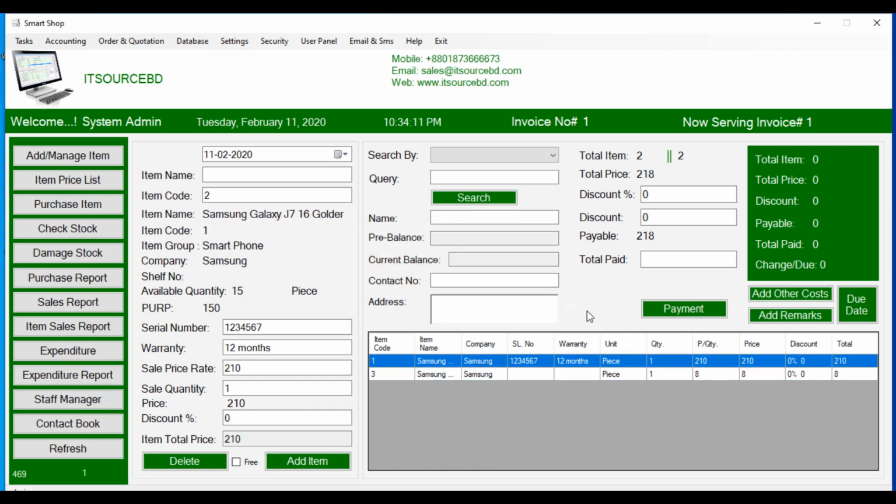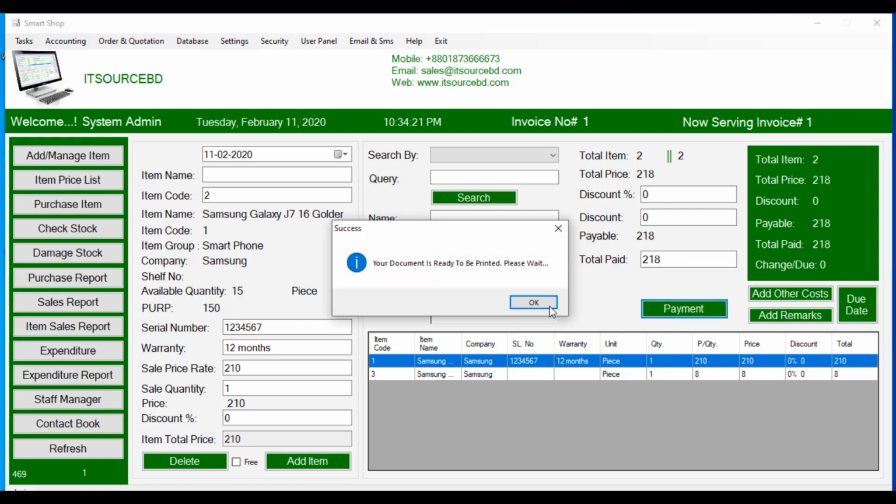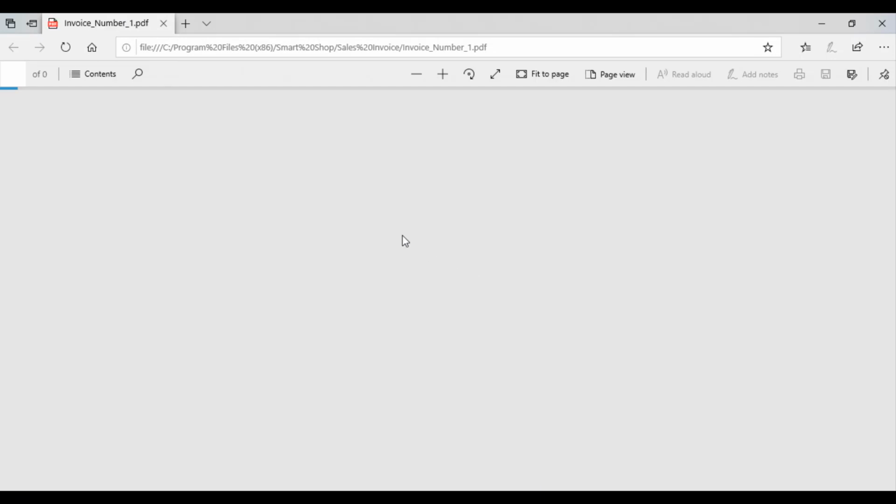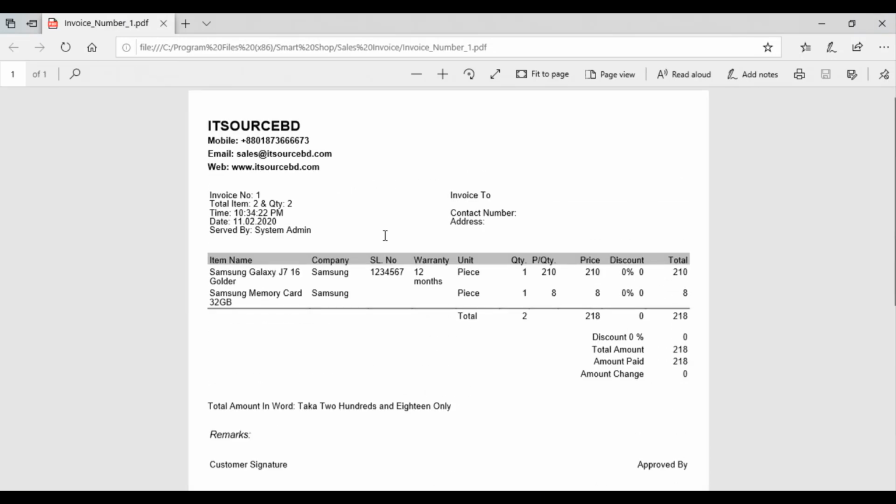Okay, now put the paid amount by the customer here and click payment button. Here it will generate a invoice. You can print it and give it to your customer.